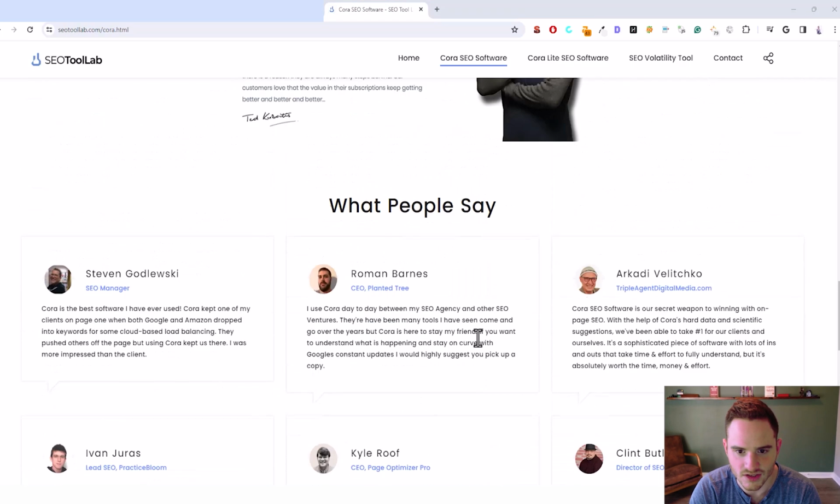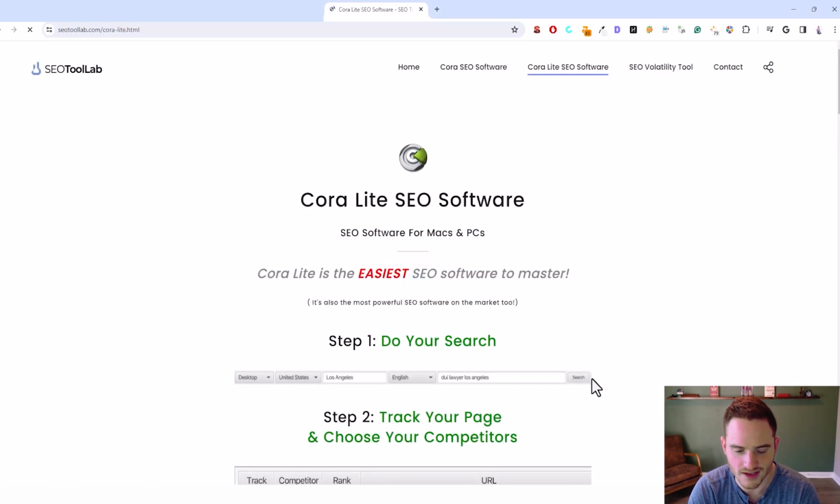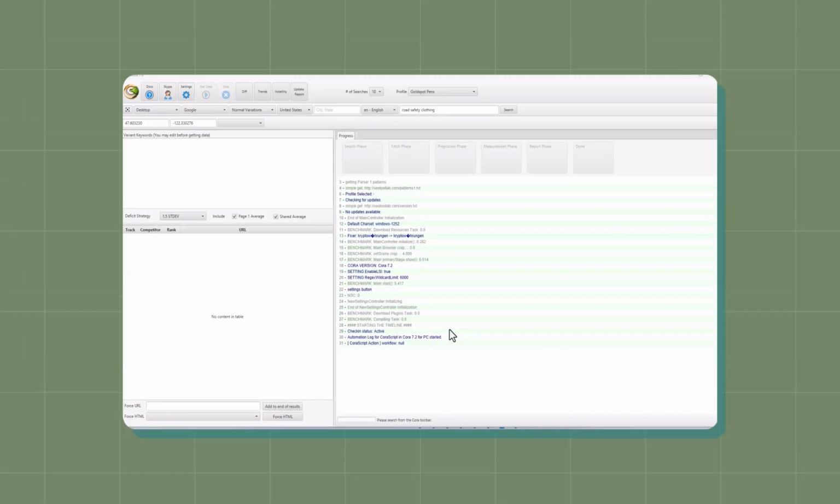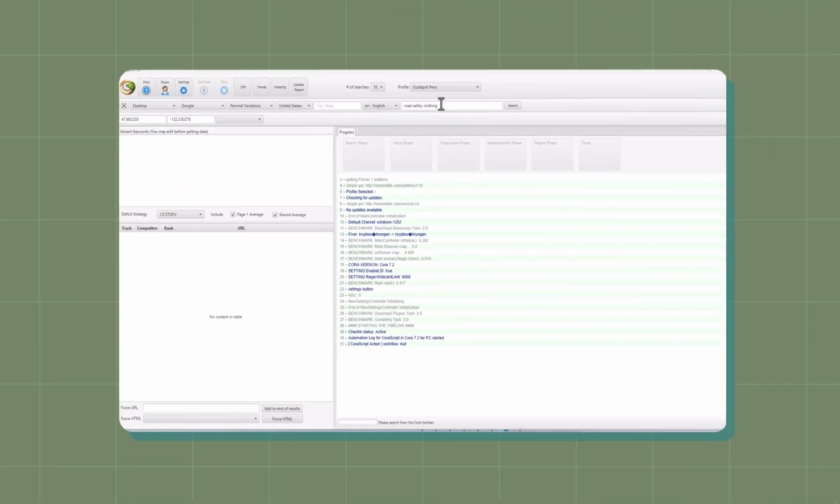So this is the software. You're going to have to download the software, buy it, do your thing, and then we'll go on to how to use it. So when you open up Cora, you're gonna get a screen like this. And you might instantly be a little overwhelmed, but it's not bad, I swear.